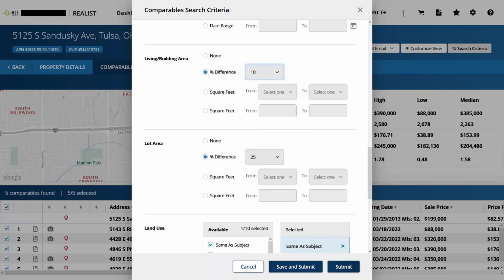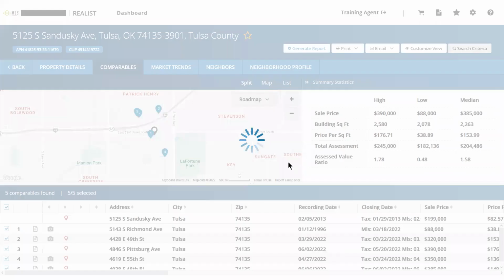And then the next time I try and run a comparables tab, it's going to automatically have used all of these search criteria. In my case, if I wanted to make sure that I'm only doing it for this particular property, I'm just going to use the submit button instead. So again, save and submit keeps all of the details that we've changed. Submit just says, I'm only going to use it for this particular one. Go ahead and run it.